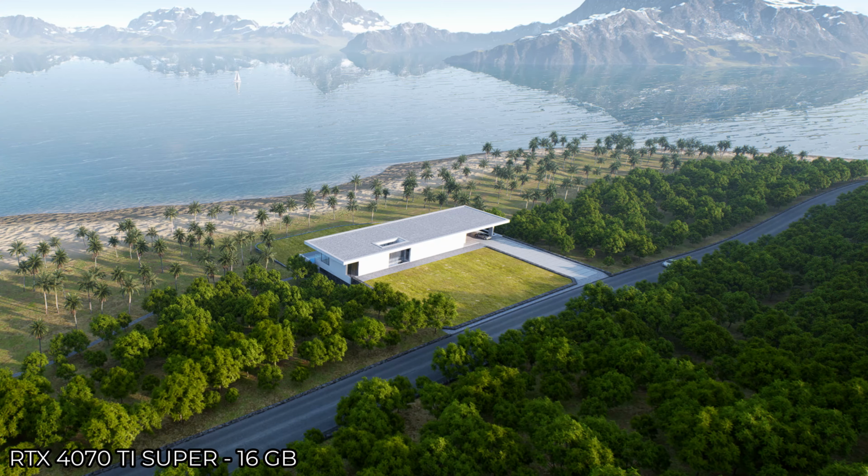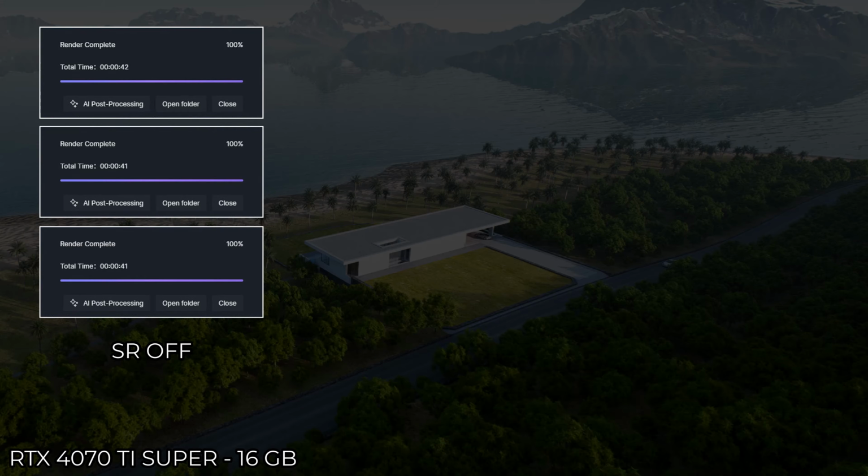As far as the 4070 Ti Super goes, this is the render we made, and for the time, you can see that it took 42 seconds to render the first time, and the second and third time it only took 41 seconds. Just to make things fair, we did render these with SR turned off, just to see how much better than an AMD card this was, and it's only a couple seconds faster.